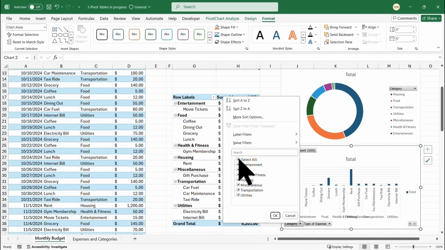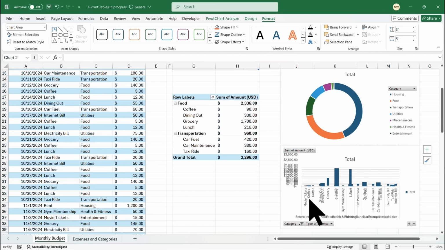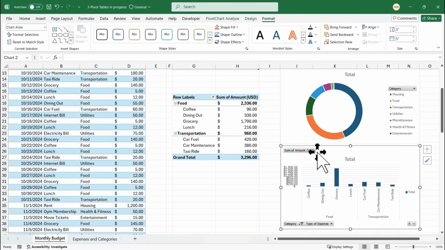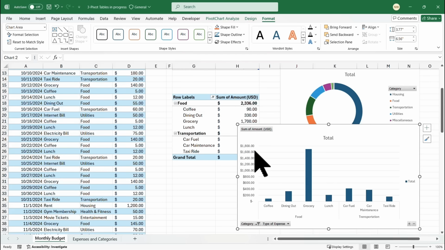So let's say I just want to see all of my, we have a couple of food expenses in here. So I'll unselect everything. I'll select food and also select transportation. Go ahead and press OK. And we can see the data here. We do need to make the chart bigger so we can see the numbers here. But here are some options as well.